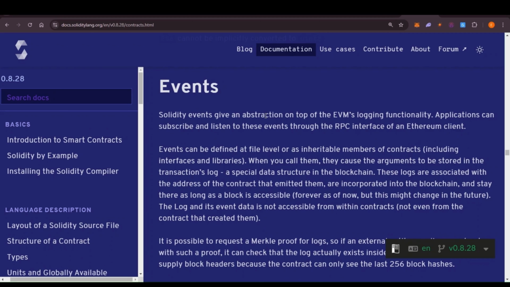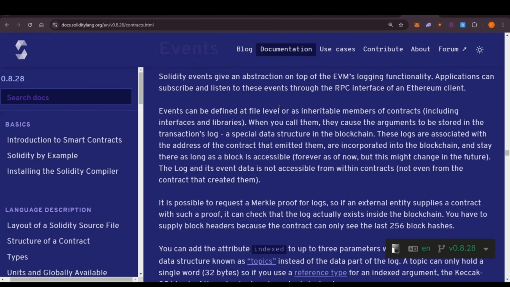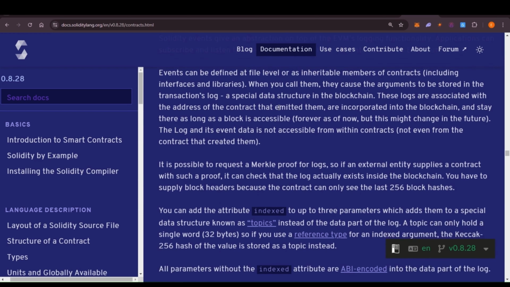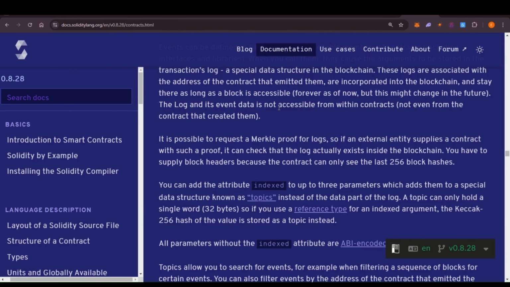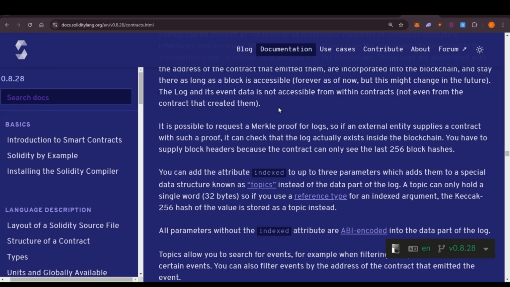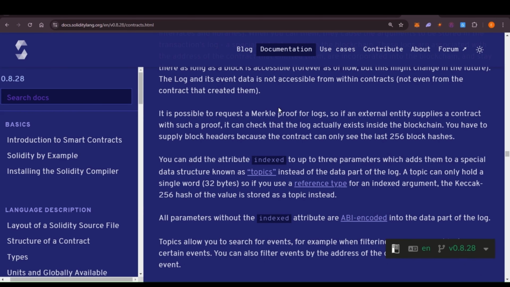Why do we need events? Events are useful for several reasons. One, listening for changes. dApps can listen for events and update the UI when something happens on chain. Secondly, efficient gas storage. Events are a cheap way to store data compared to contract storage. Another reason is easy filtering. Indexed parameters allow us to quickly search for specific logs. Imagine you are running an online store. Every time someone buys a product, you can log that transaction with an event. The front end can then pick it up and update the UI immediately.